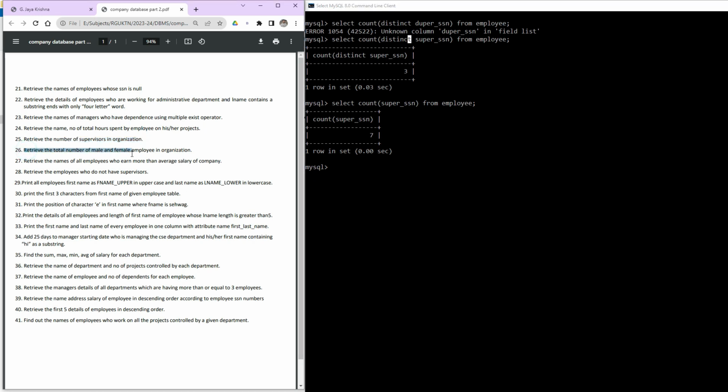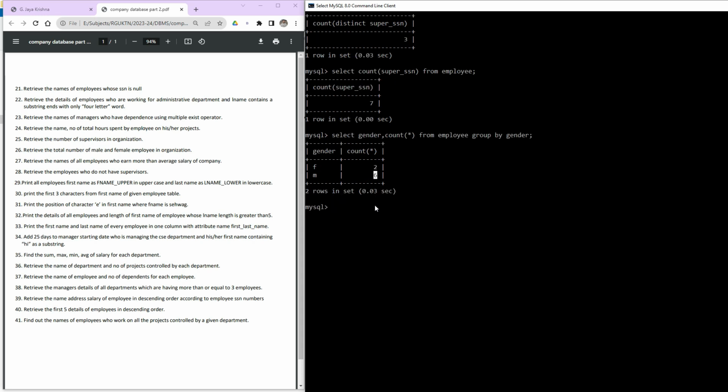Retrieve the total number of male and female employees in the organization, right? So how can you do that? Simply we can group by gender, and we can count the data, right? So select gender, comma, count of star from employee table, and we need to make group by. You have to group them with the help of gender. That's it, right? So total females are 2, total males are 6 in this respective relation instance, not the schema.